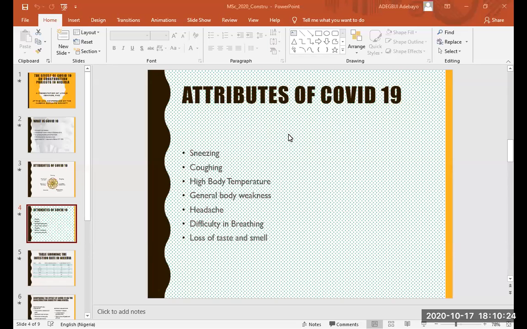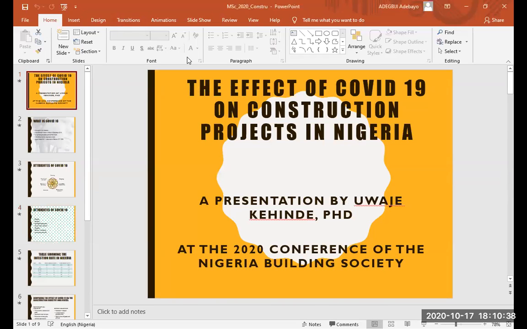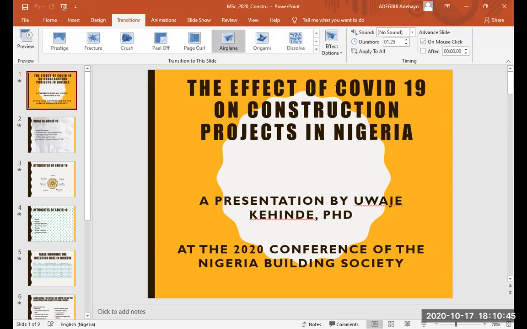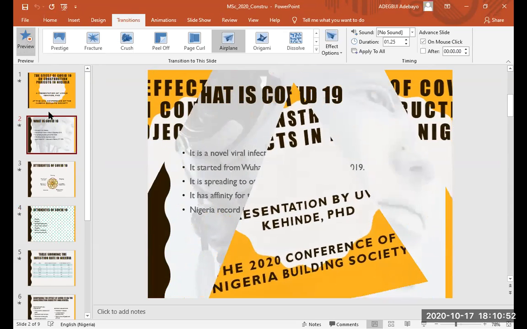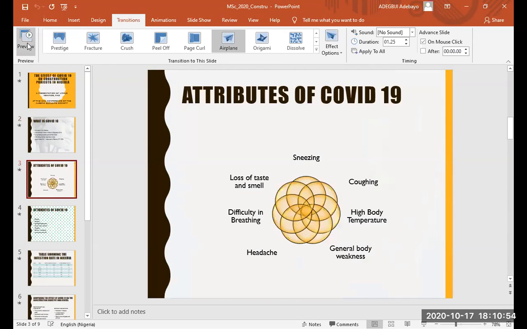Today we'll be looking at working with animations. The last time we talked about working with transition, that transition affects the way your entire slide is displayed, either when it's coming in or when it's going out. And whatever transition you apply, you can always preview to see how it's going to look like. And that is what transition is.